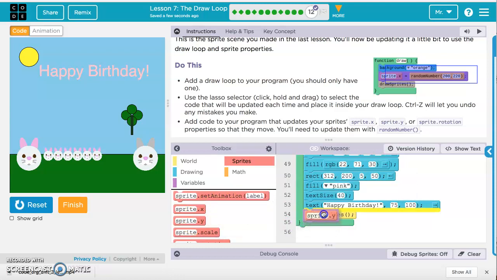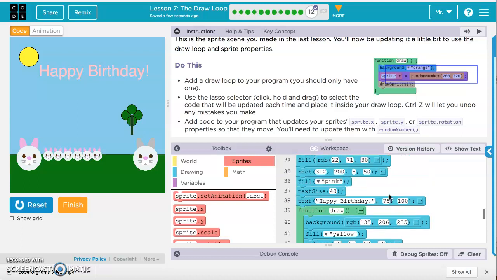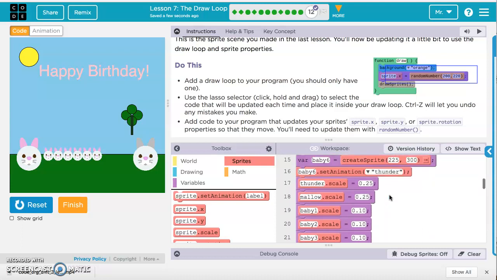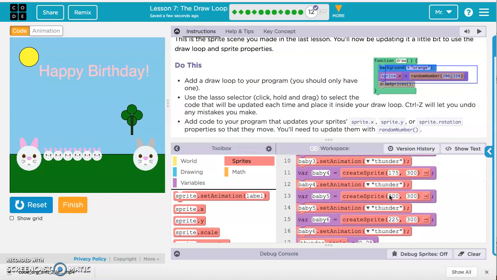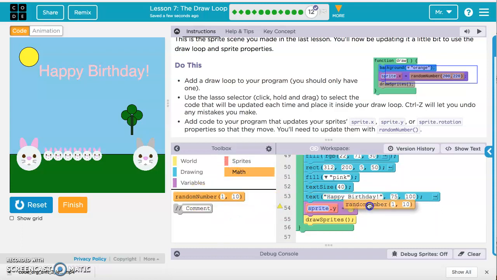So we're going to say before draw sprites, I want to say sprite.y equals, and I can do a random number. So before I was drawing the bunnies at, what were the positions? I was drawing them at a y position of 300. So what I could do is sprite.y equals, and I could do a random number, and 300 was what I had before, so I can say 300 to 310, showing that they're just kind of jumping up and down.